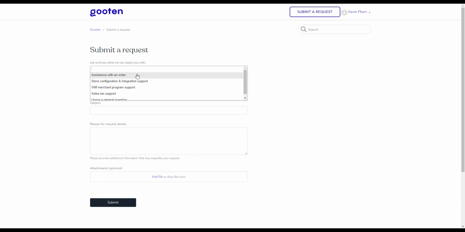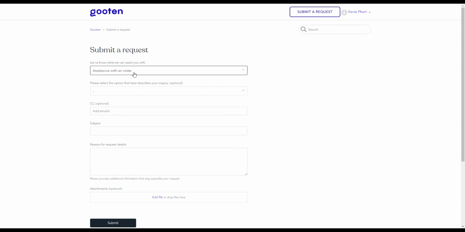We can help you with any issues with your order, any store or integration issues, BIM questions, sales tax help, and general inquiries. In this example, we'll create a request that requires help with an order. This will then provide you with additional fields to fill out for your support request. These optional fields can be used to help provide more context for your support request. This helps us determine what your request is about.